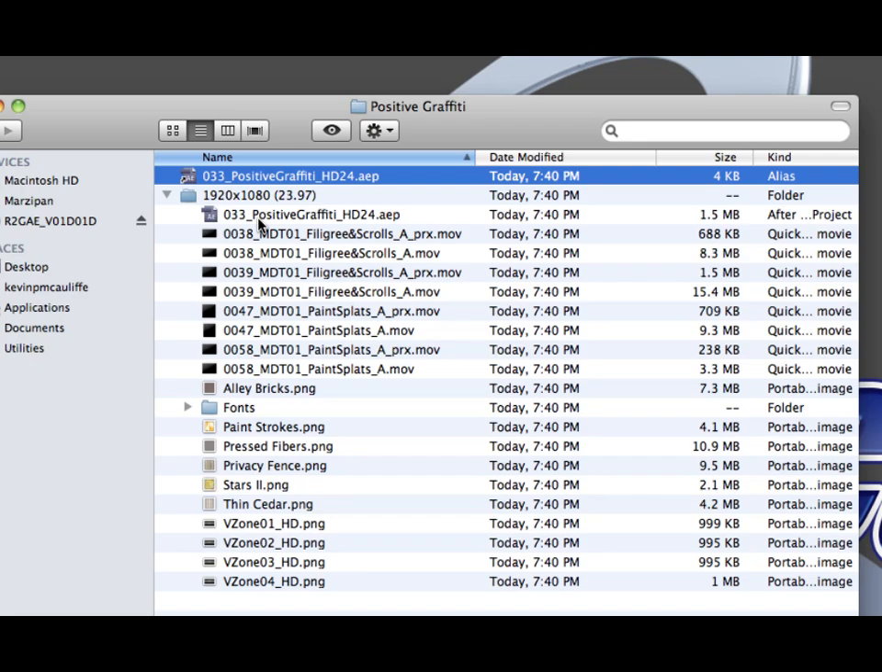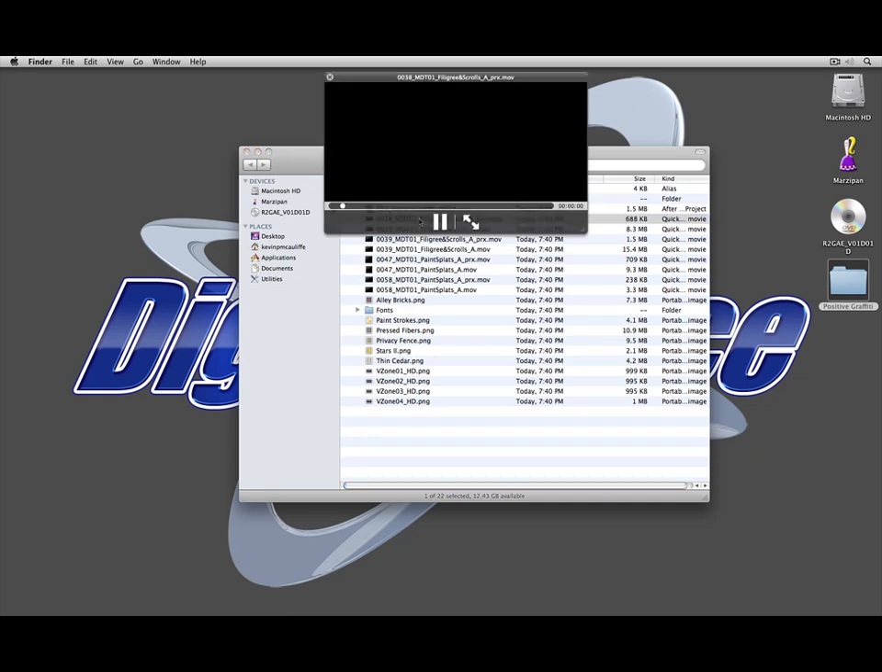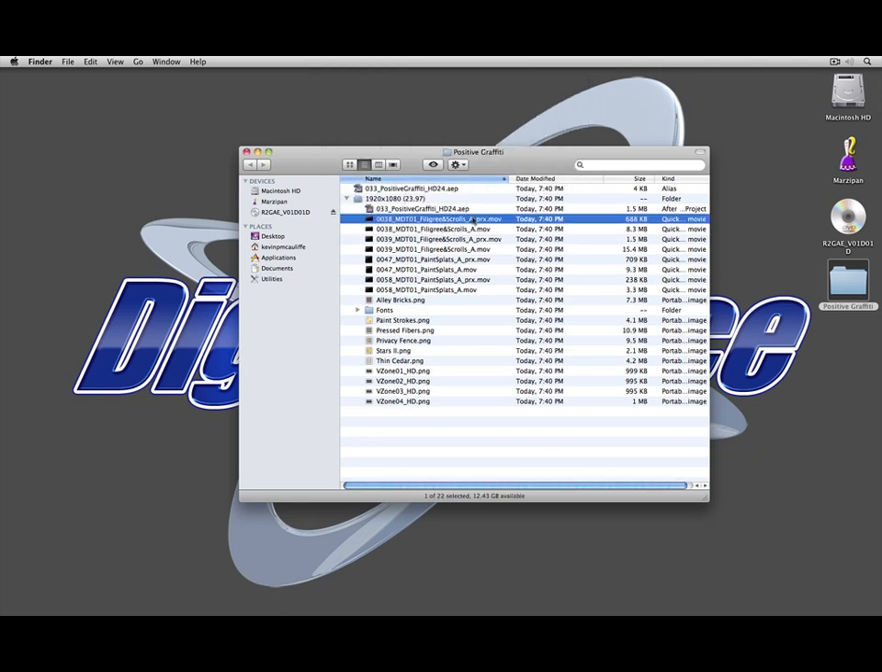Now, you're going to notice right away that we do have some elements in here. We have some elements from the Motion Designer's Toolkit Volume 1, some filigrees and scrolls. Now, you can see that this is a black element over top of a black background so that we can't see anything, but that's okay. You're also going to notice that we have some elements in here that say filigrees and scrolls A, PRX, and filigrees and scrolls A. These PRX files are actually proxy files.